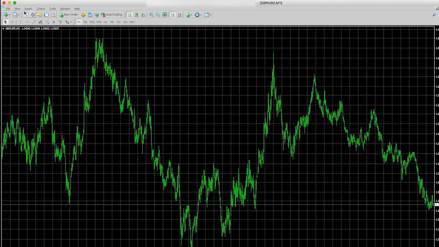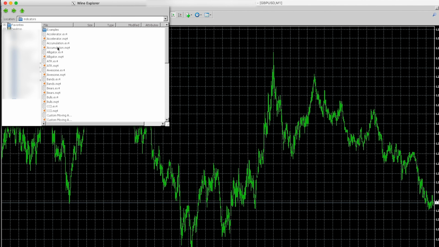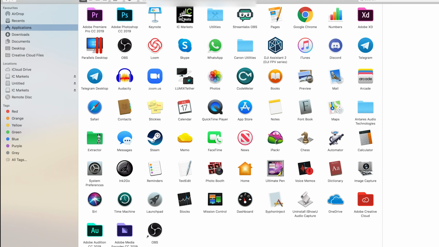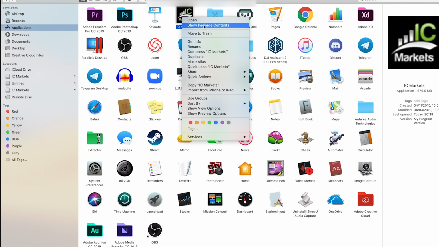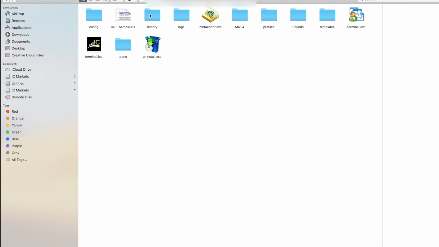And so there's two ways to bring that indicator into your charts, and the first way is to use open data folder and click on MQL4, double click on indicators. You can paste it here if you're on Windows or Mac, or you can go on applications, right click IC markets, click on show package contents, click on drive_C, program files, MT4, MQL4, and then double click on indicators, and you can paste it here. So we have our indicator here.